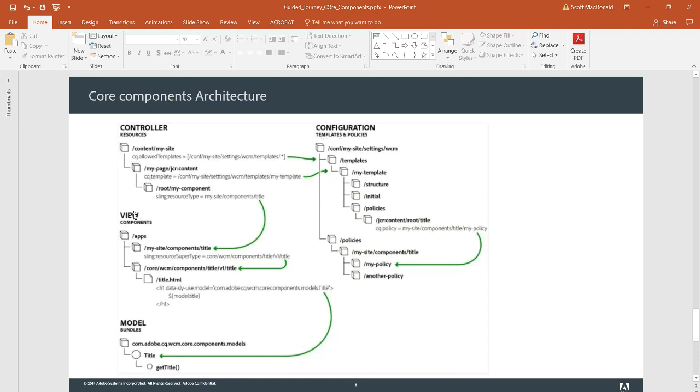We look at the view underneath here, we have underneath apps, we have my site, components, title, and then this is referencing our core components under core, WCM, components, title, V1 title. So we can see, we covered this earlier in this video, it's referencing its super type, and then underneath title, here we can see that it's going to be referencing the defined model, which is located in a backend bundle.